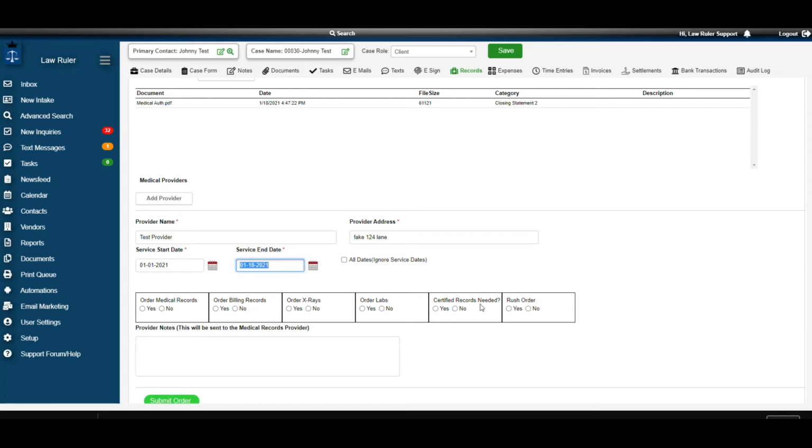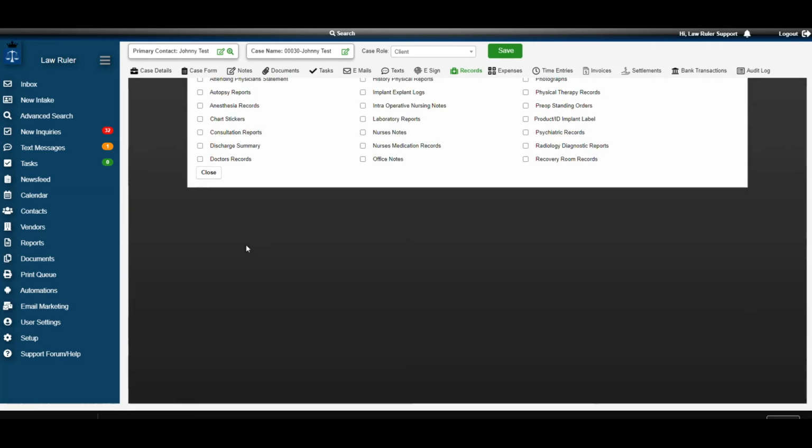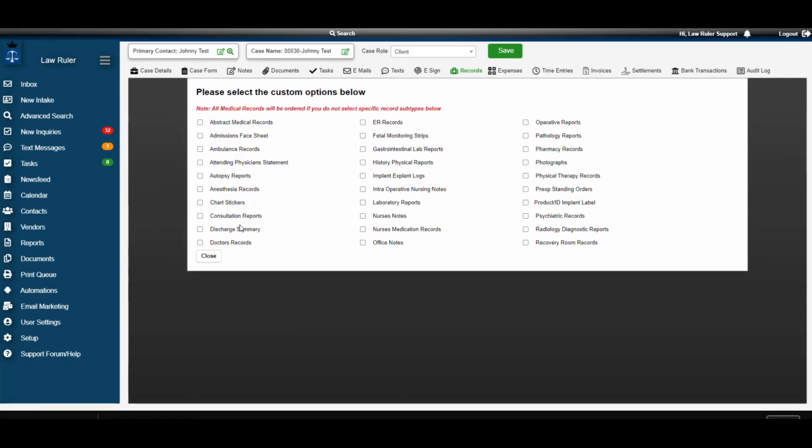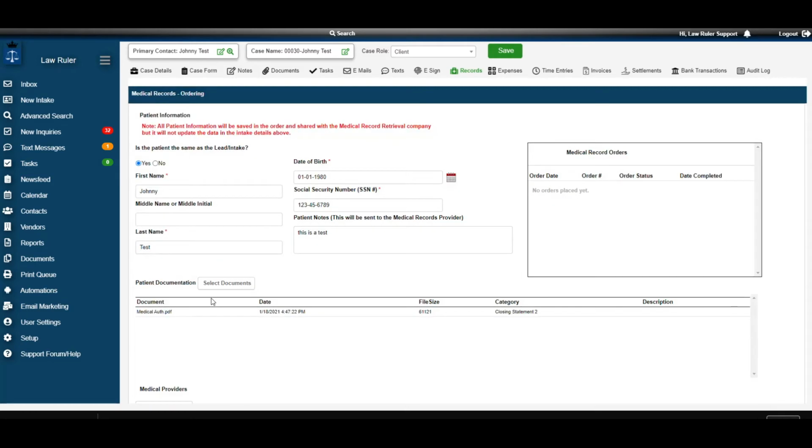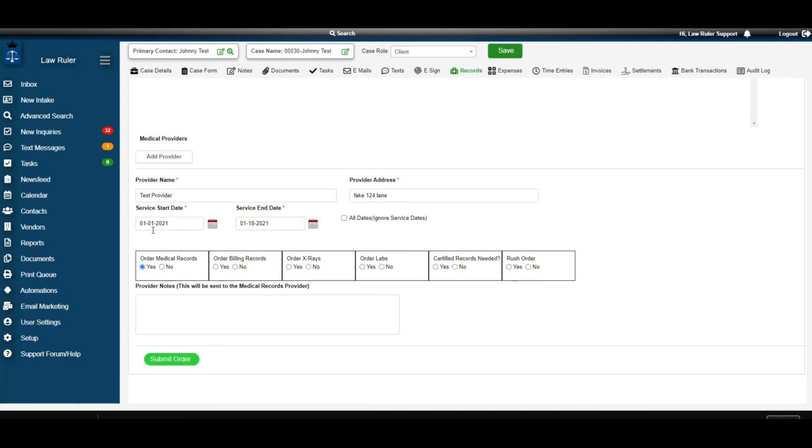Located right below it is what kind of records we would like to order. We can choose to include some or not all. If you choose the medical records one, it'll pop up with customized options below. You can choose which medical records you would like to order and which ones you would like to omit. Once you're done selecting them from the checkboxes, go ahead and hit Close. That's going to bring you right back down to your provider settings.